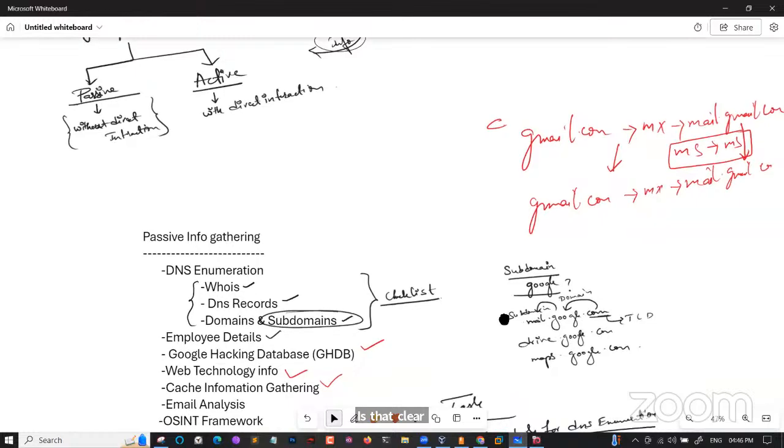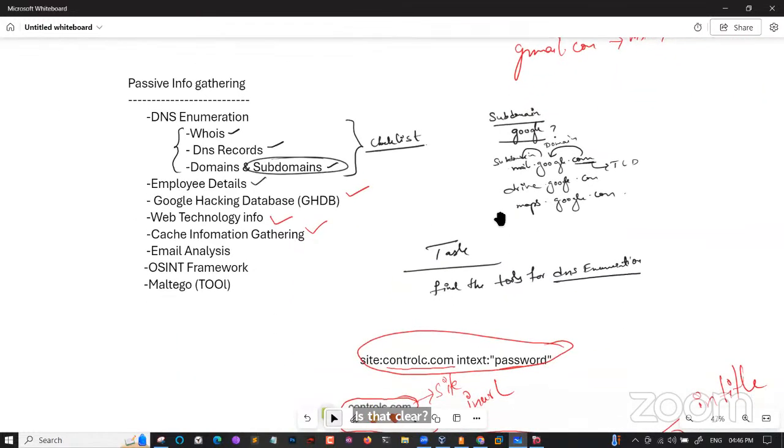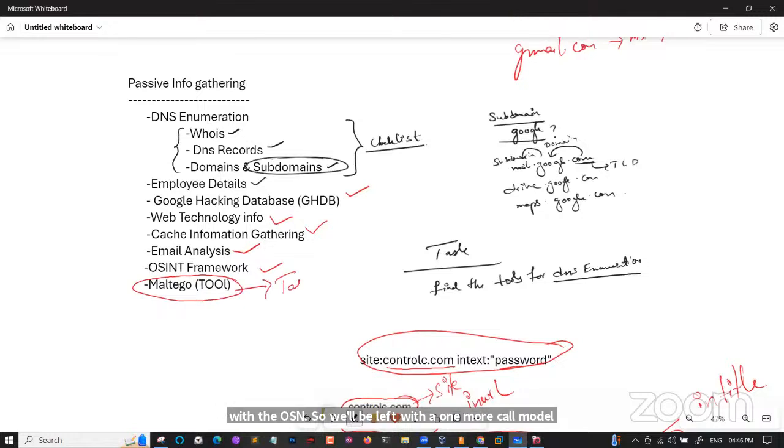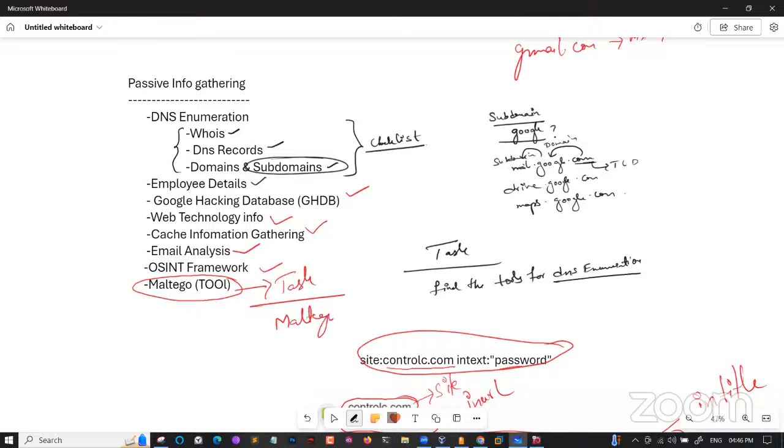Right. So we're done with the email analysis and we're done with the OSINT framework. So we're left with one tool called Maltego. So this is your task for the next session. Everyone have to download the Maltego tool in your Windows and let me know. Just give it a try. This is your assignment for the next session. So I'll tell you how to use the tool, but yeah, you have to do the assignment and get that.